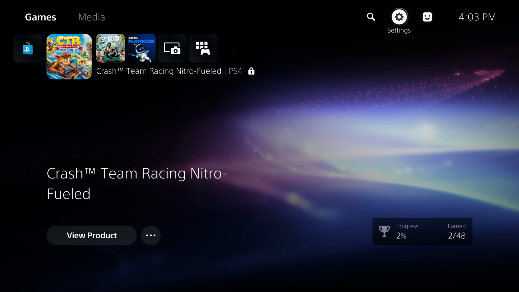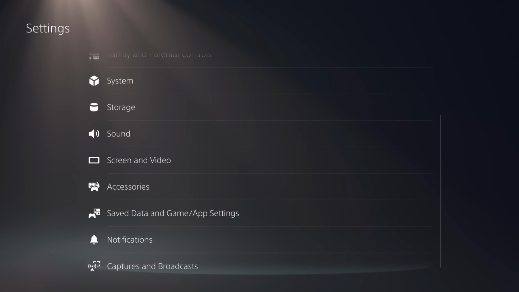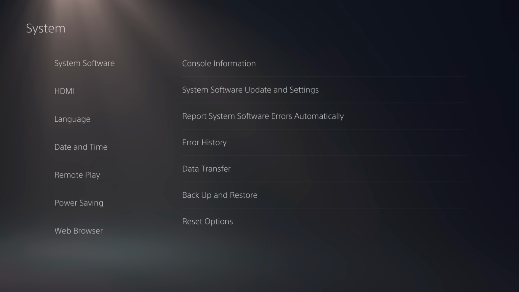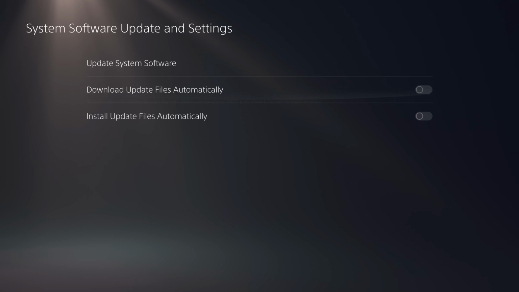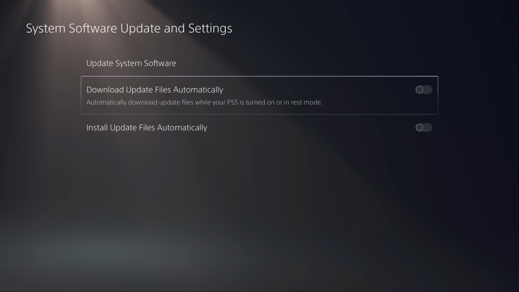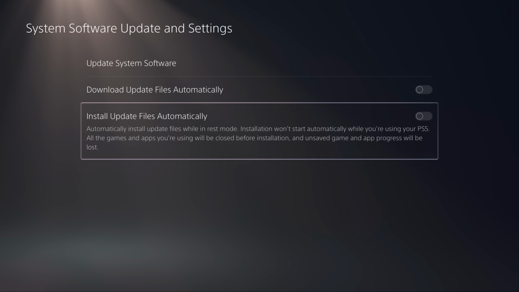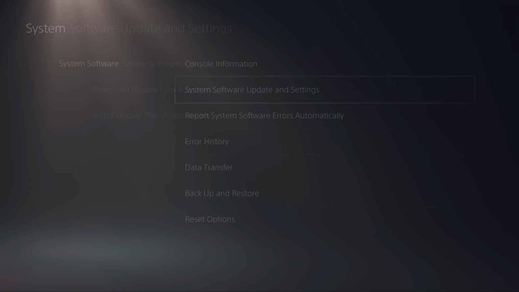So if we head into our settings, first of all, and we're going to head down to, of course, system, and we're going to make sure we go to system software update and settings and uncheck the download update files automatically and install update files automatically boxes. Make sure those are both unchecked.